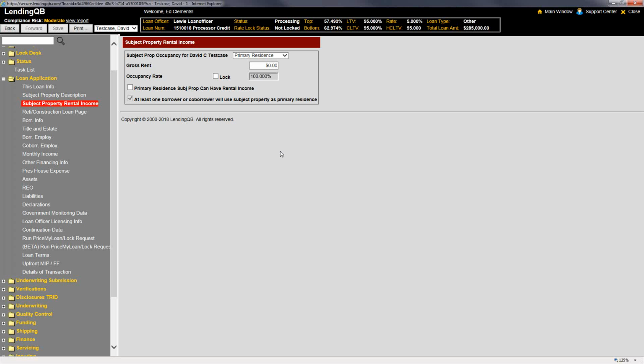This page, though, is where you would want to enter your information for a 2 to 4 unit. You select the checkbox here. You're telling the system primary residence can have rental income. And you're going to put in your gross rent, and you're going to use your lockbox to then enter the occupancy rate.